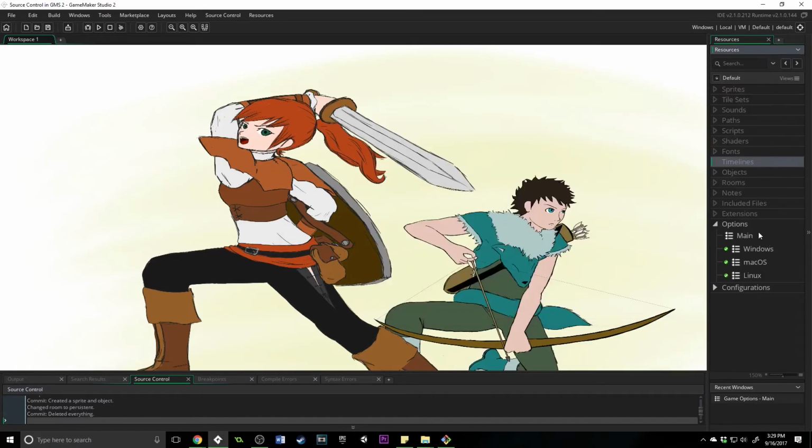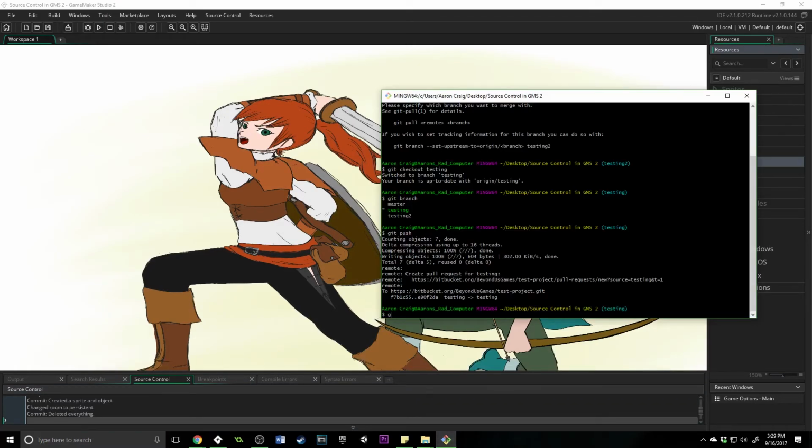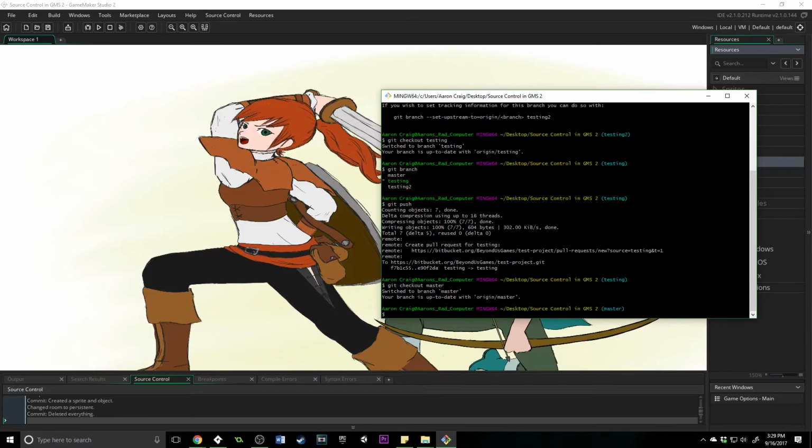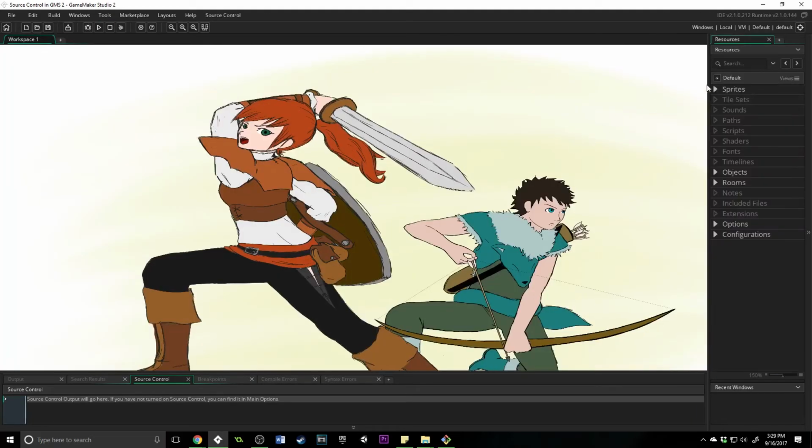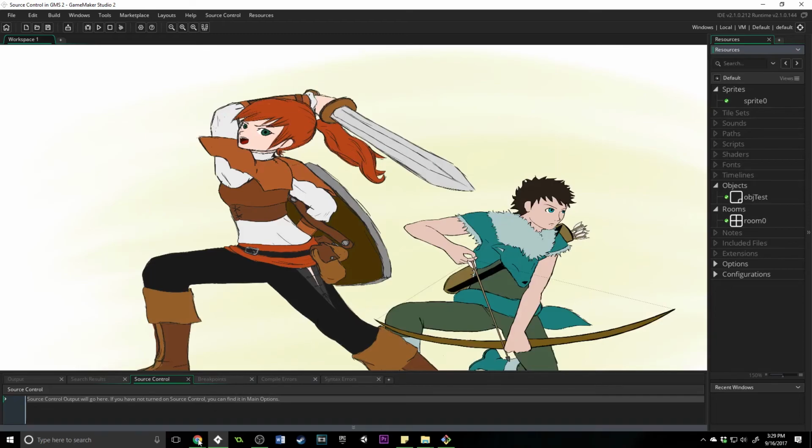So now we have nothing inside of here, but if I say git checkout master, we have switched to the master branch. And all we have to do is go back into our project, wait just a second, and everything is here. This allows you to test out anything you want with your game while maintaining just one project and having all of it in one place.